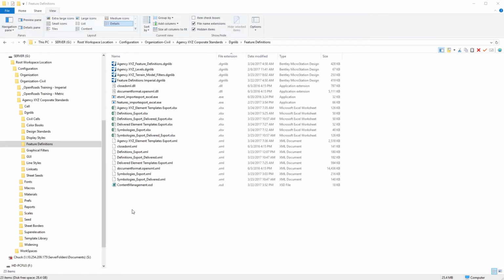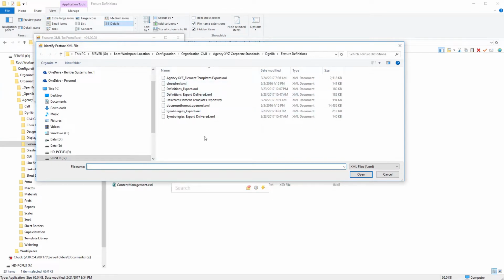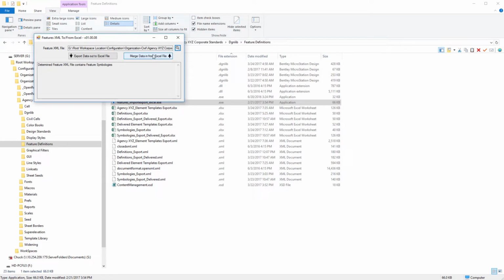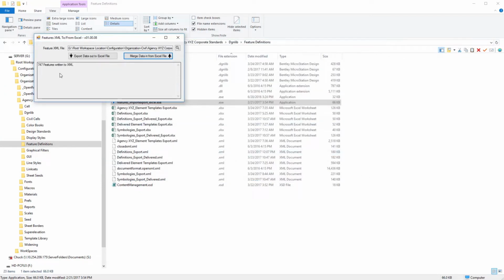With our feature definition spreadsheet and our feature symbology spreadsheet now completed, we need to update our XML files so that we can begin to bring all of that back into OpenRoads Designer Connect Edition. So we're going to run our import-export executable again, and we're going to select the XML file that we want to update, and it doesn't matter which one we start with. If we do the symbologies first, we'll select that, and then we're going to pick our updated Excel spreadsheet, which is our symbologies. We'll select that, and then that will go ahead and update that XML file.